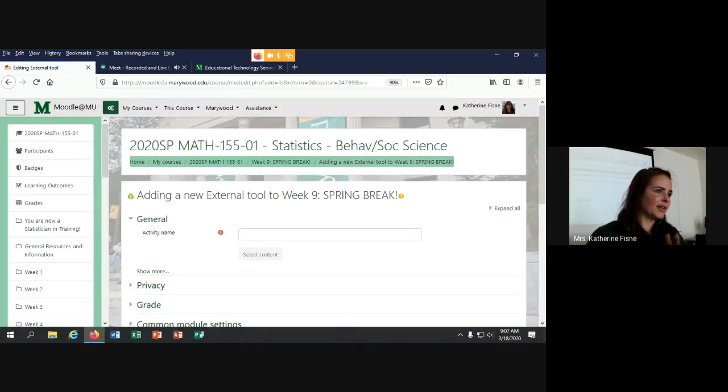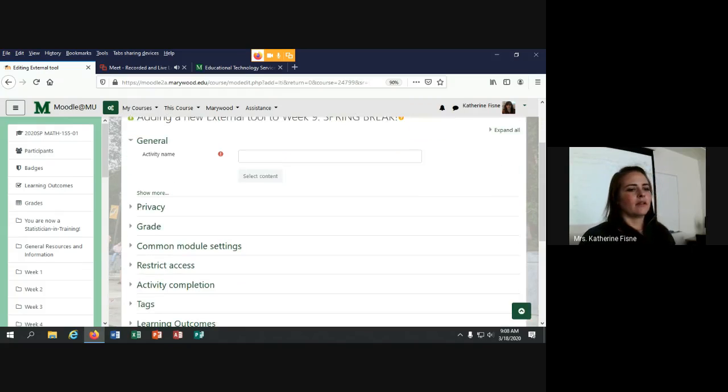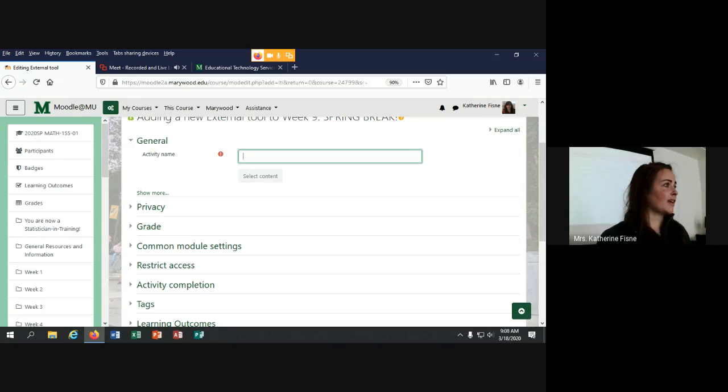And the first page that comes up is the regular Moodle settings page. So everything here is just general settings in Moodle that happen for every activity or resource. So we're going to name it. I recommend naming it something descriptive. So if you are doing this as a recorded lecture, say recorded lecture and then whatever your topic is. If you're going to be doing a live session, say live session and then the date and time of the session. So that way it's there for the students.